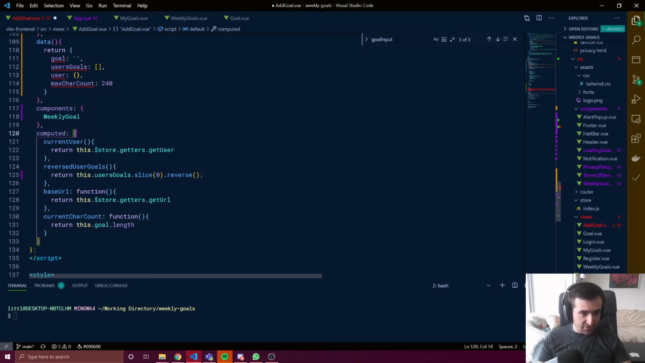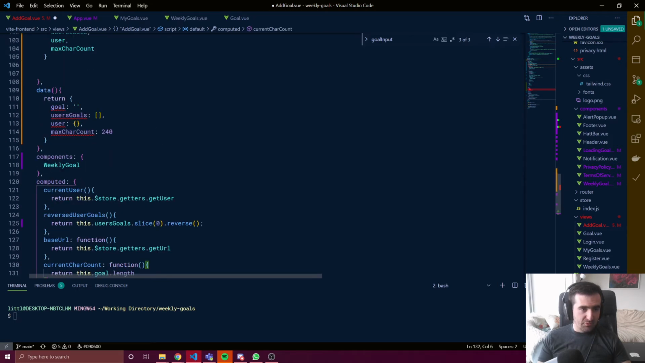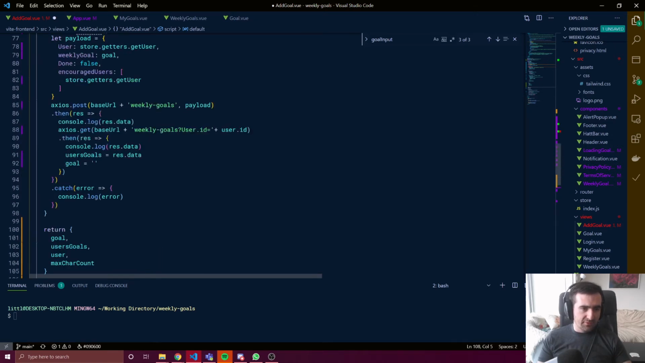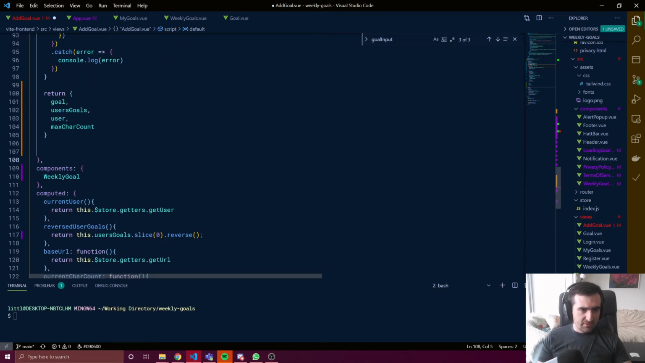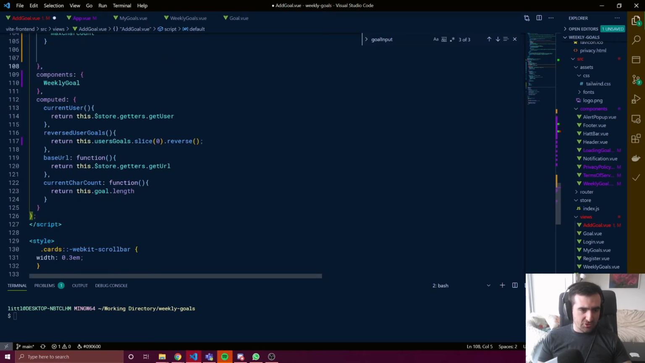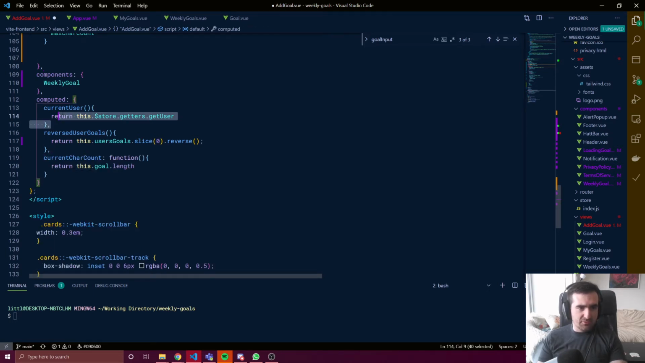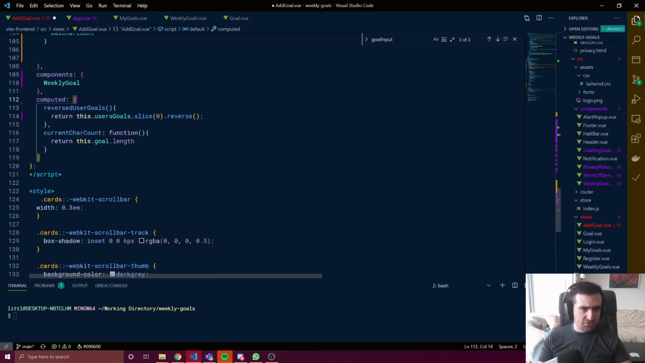So is there anything here? So current character count is the only thing kind of left, I think. We don't need any of this data. That's all done. We've declared it and exported it up here, right? So the only thing that's really left is the current character count, I believe, and the reverse user goals. So two things. We've already done the base URL. We've already done the current user. Don't have to worry about those. We just have to do these two computed properties.